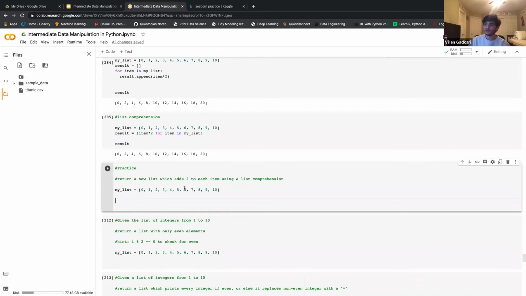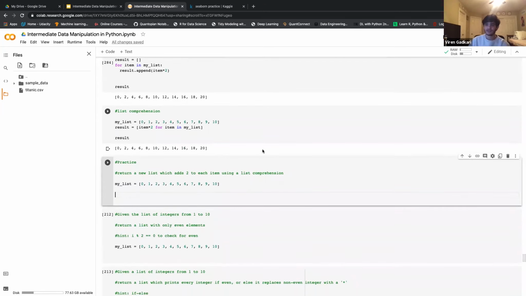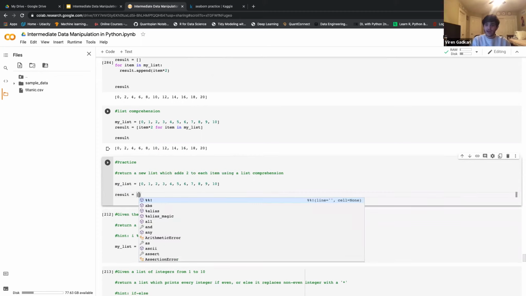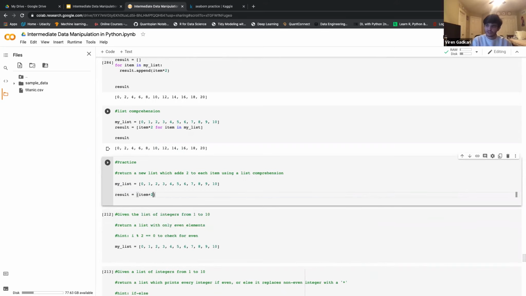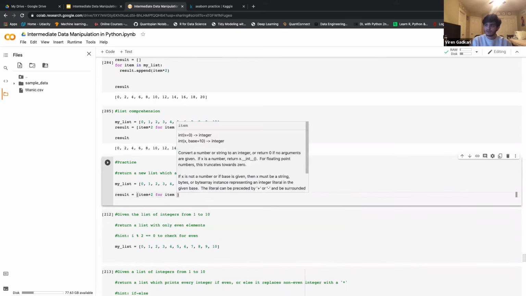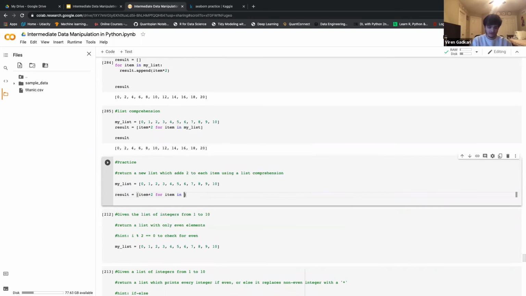So return a new list which adds 2 to each item using a list comprehension. So that's what it's called. So let's go with result. That's going to be our returned array. And we're going to what? We're going to add 2 to each of our elements. So our output expression is going to be item plus 2 for item in my list.